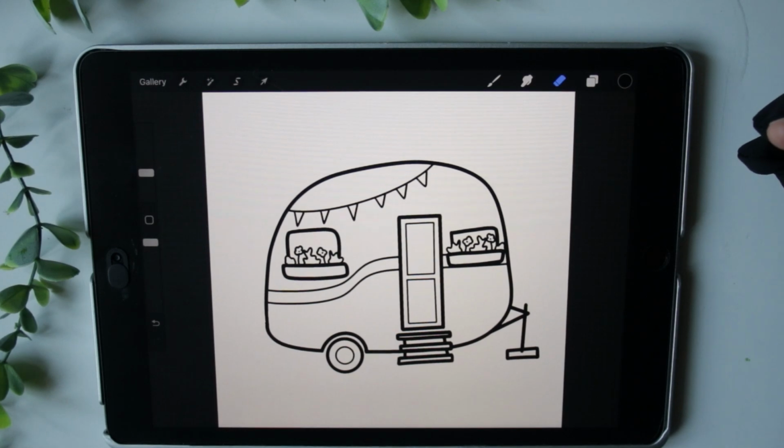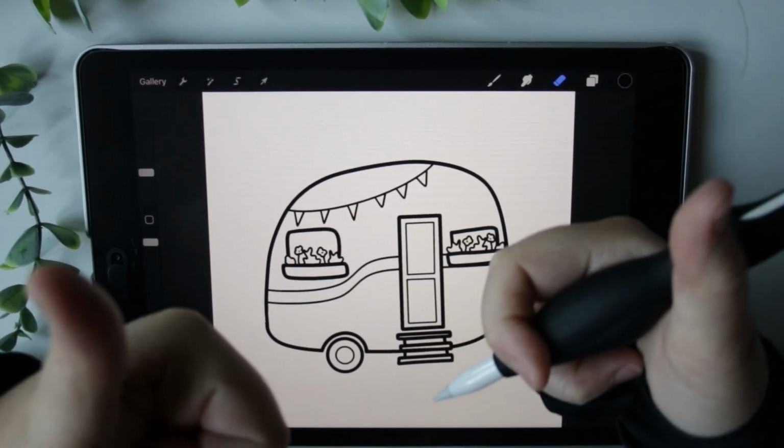That's looking pretty good. You just drew a camper. Good job.